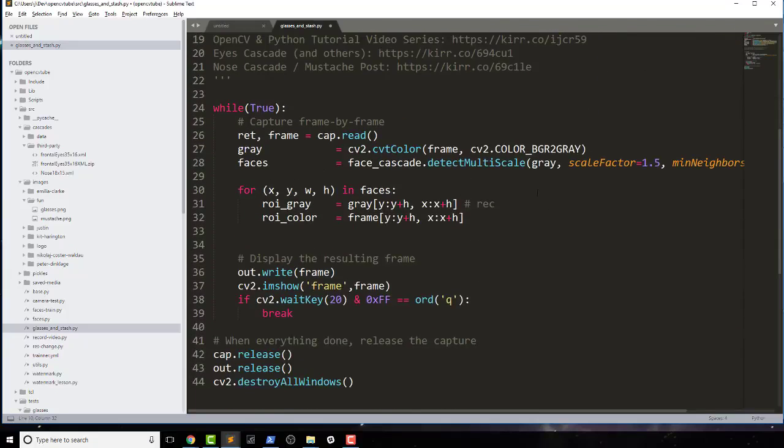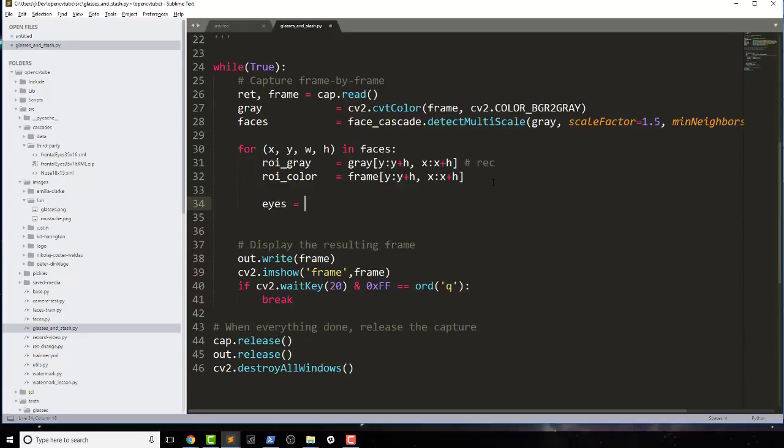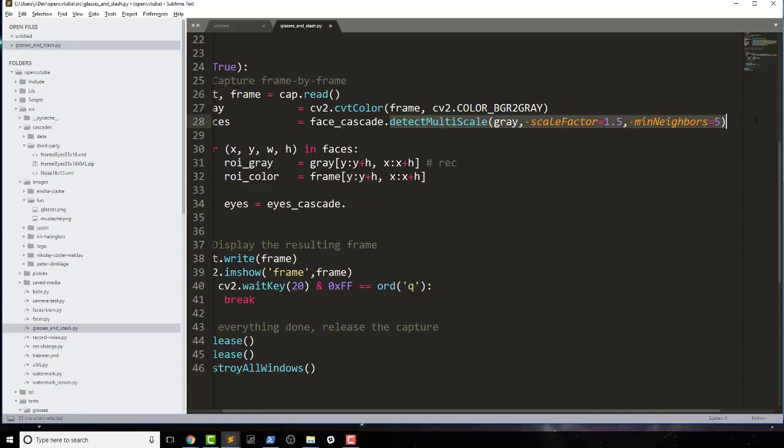Okay, so we can do the same thing as we did here, except we want to change what the variables are in this for loop. We absolutely want to change that. So the first thing I'm going to do is the eyes one. So I'll say eyes equals eyes cascade dot detectMultiScale, and I'm going to go ahead and grab this whole area here, just like we did with faces.